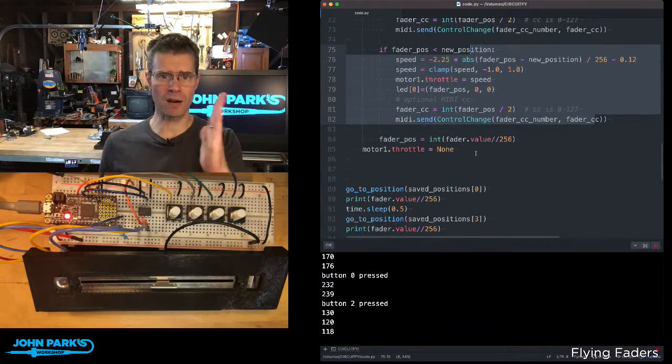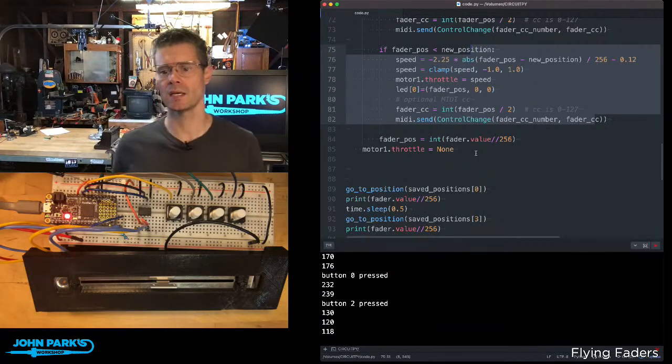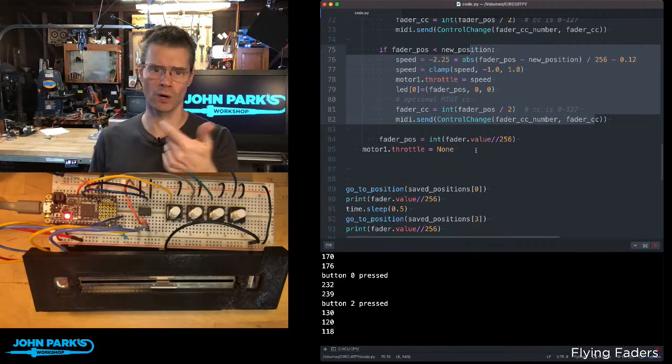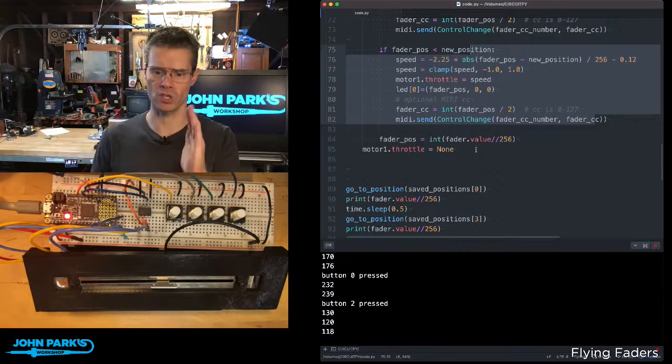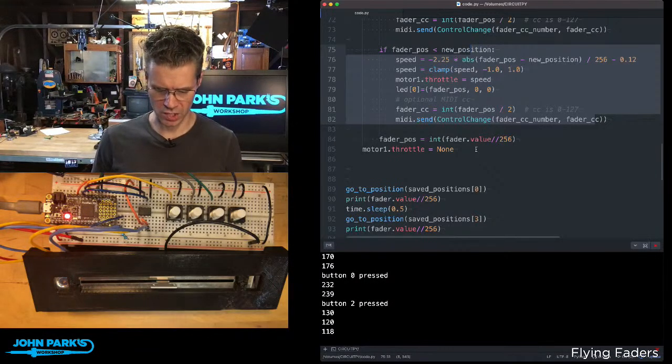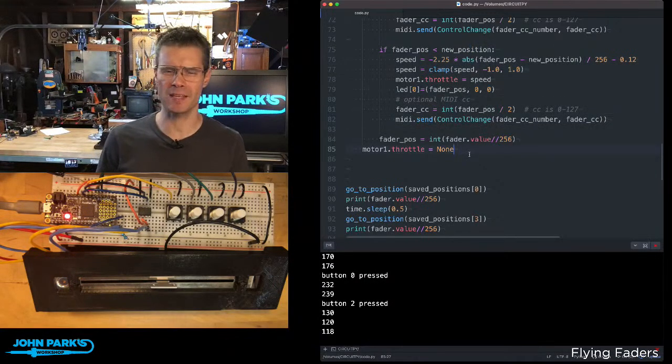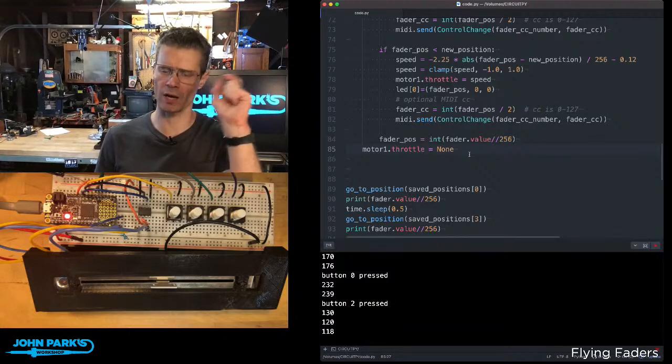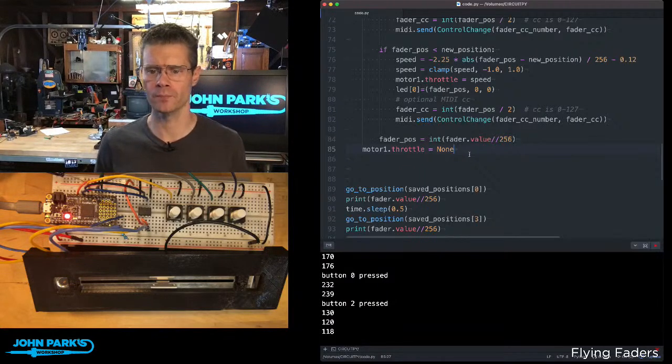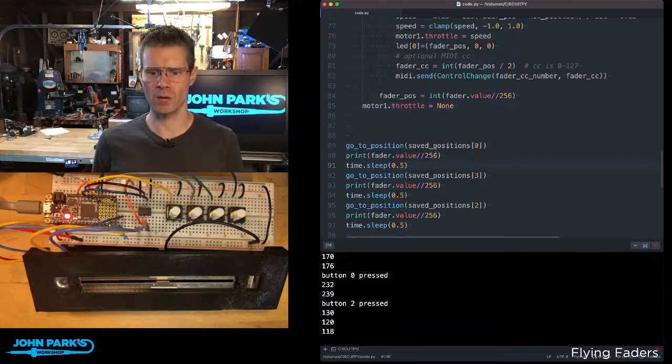Then when we arrive there, I turn off the throttle, so that just stops sending any current to the motor in either direction. That just stops it moving around. You can use the stop by setting it to 0, but that seemed to cause jitter and overshooting. I'm not sure why.